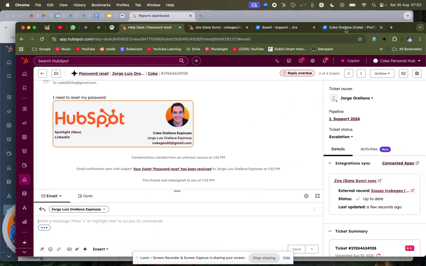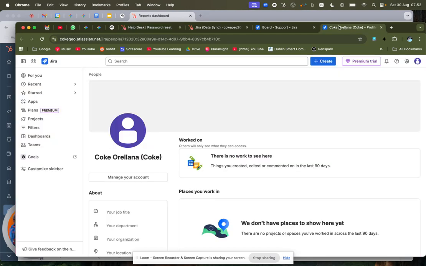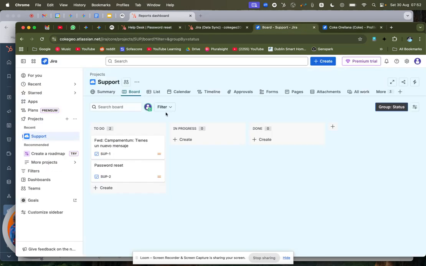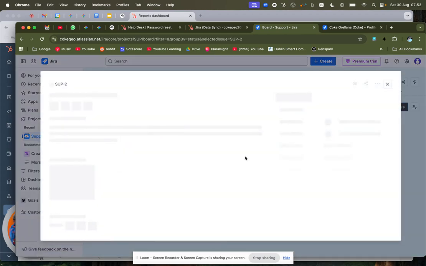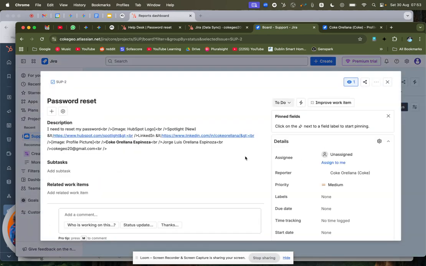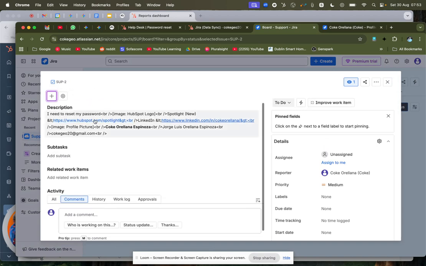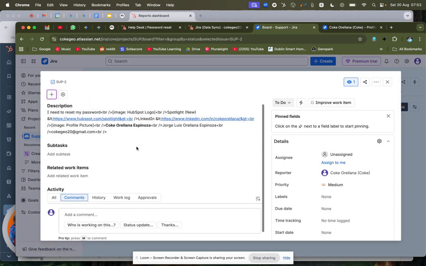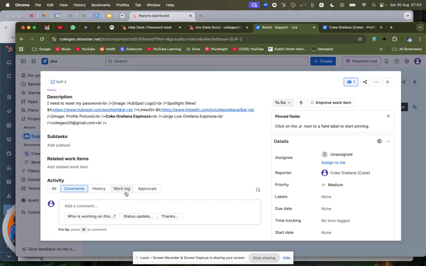So how does it look in Jira? If I go, I believe this is my board. I've never seen Jira before. It looks like this is syncing the tickets that are in that specific stage. So from here, I can look into this issue. So this is the body of the email, right? And I can add comments, I can start working, I can collaborate with my teams in Jira.